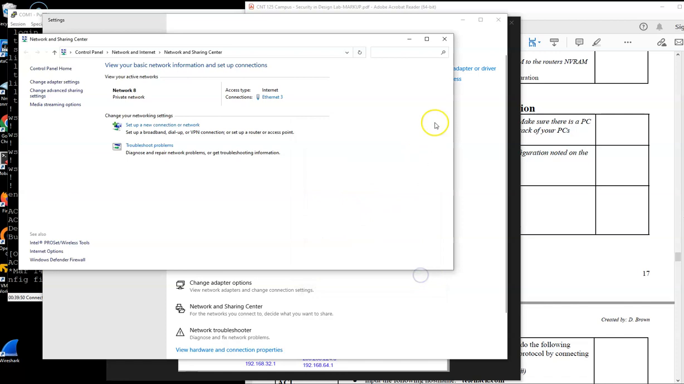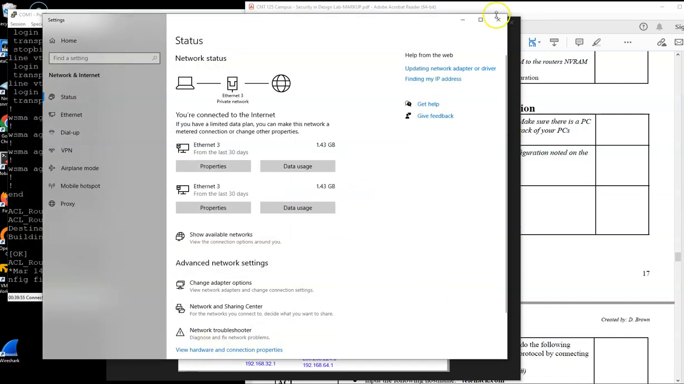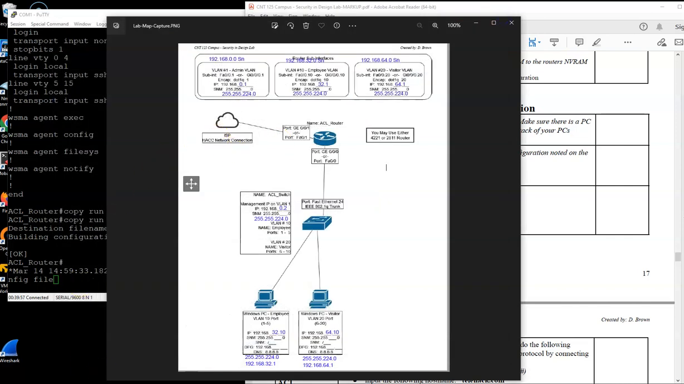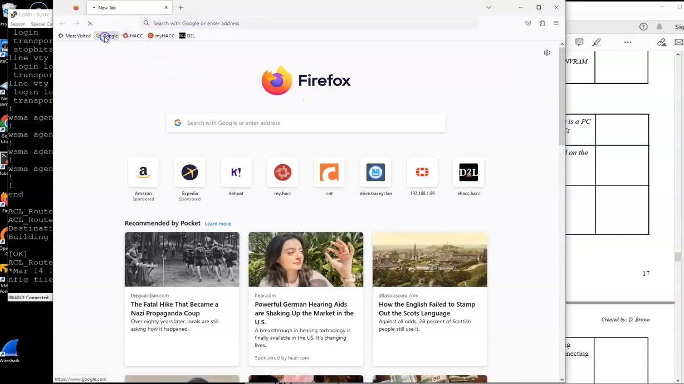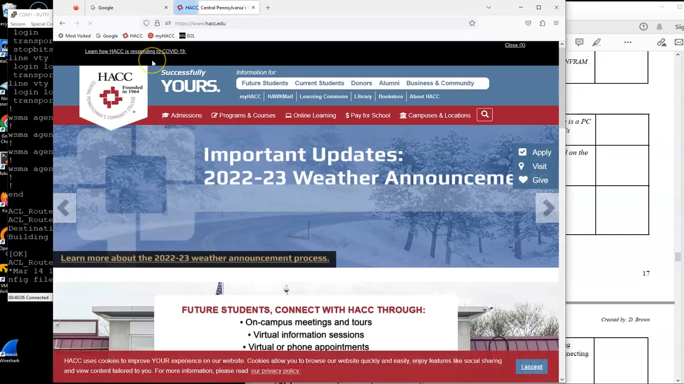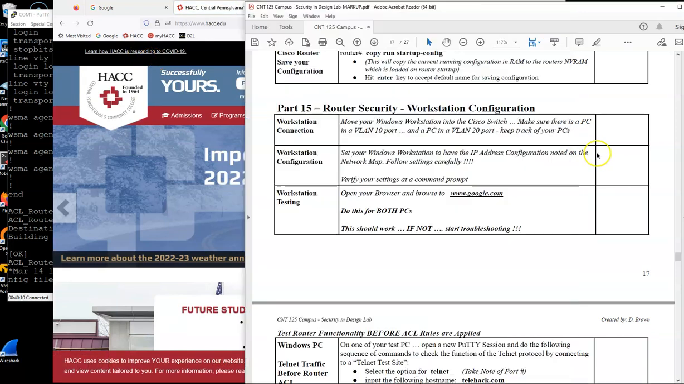Once you've done that, and I actually did it on my other PC and tested already, I just configured it here. I'm going to open my browser, and I'm going to try going to a place like Google, or I'm going to try going to a place like Hack. I'm picking on both of those because those are web servers outside the college. So I should be able to get them. If I do not, this had better work.